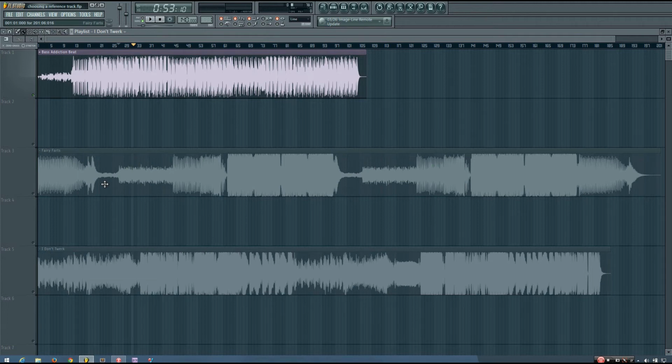And if you're using a reference track that you really don't care for the mix on, then even if you do a really good job reference mixing your track to that track, you're not going to like the outcome of your mixed track as much because you just don't like the mix of the reference track. So you really do want to make sure that the mix of whatever reference track you decide to use does sound quite good to you.